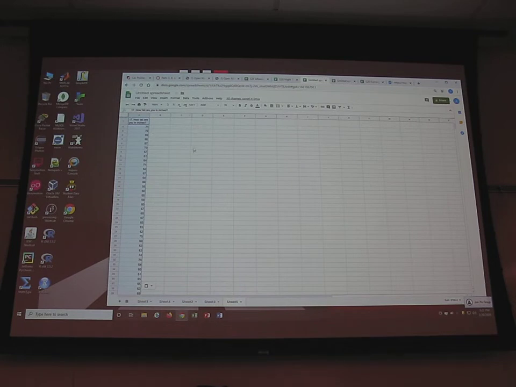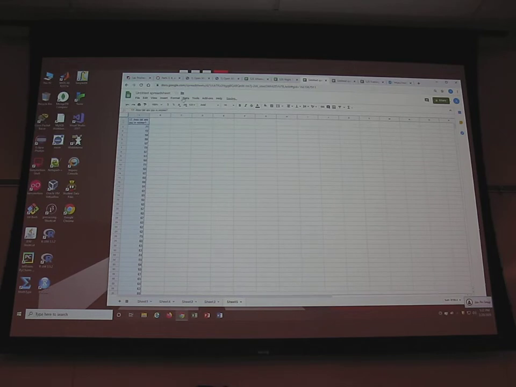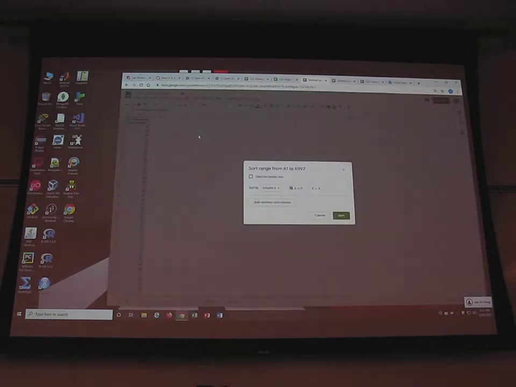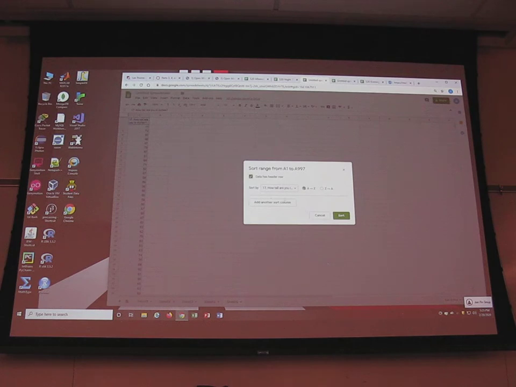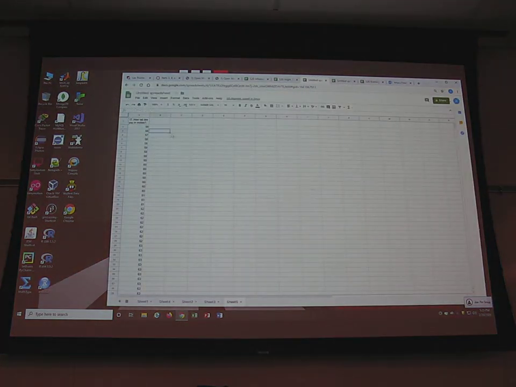And then I need to sort it. So I'm going to do data, sort range by column A to Z. Let's see what happens if I do that. Uh-oh, I lost my title. Data, sort range, data has header, and then A to Z. Then it leaves my header alone.